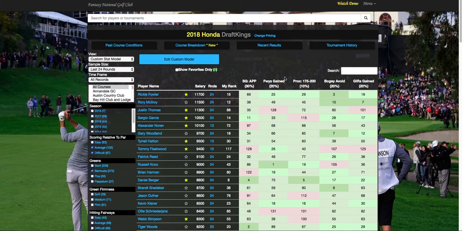I am at Fantasy National Golf Club today and I'm going to look at their custom stat model. I use this every week to build a model to identify players that I like to see and use in my player pool. So you get to the custom stat model by going to View, Custom Stat Model. We'll go into Edit the Model.